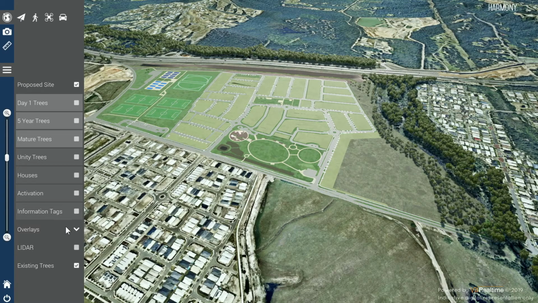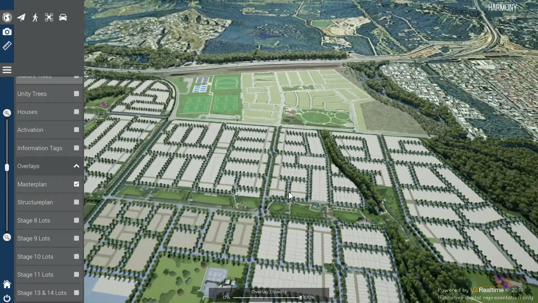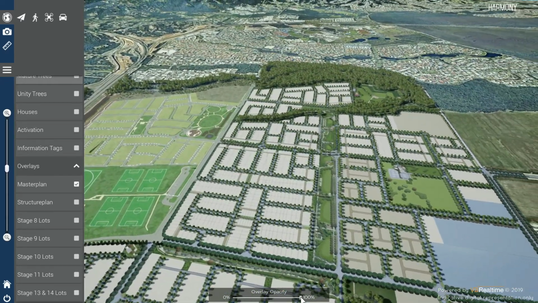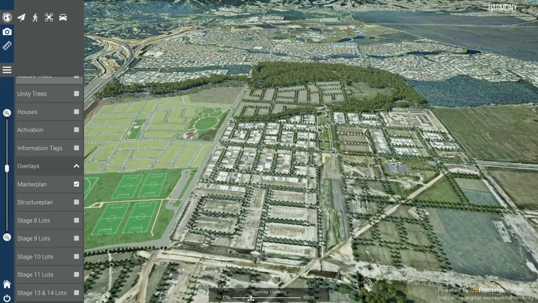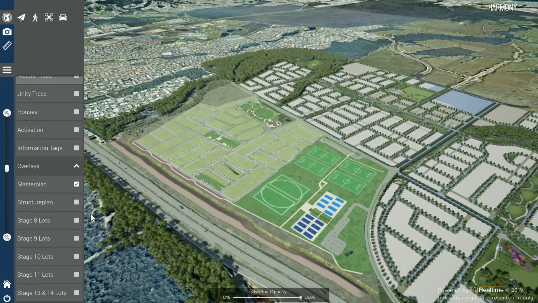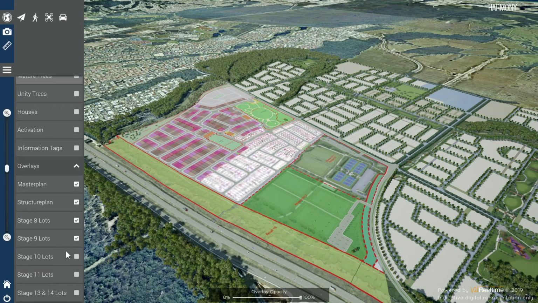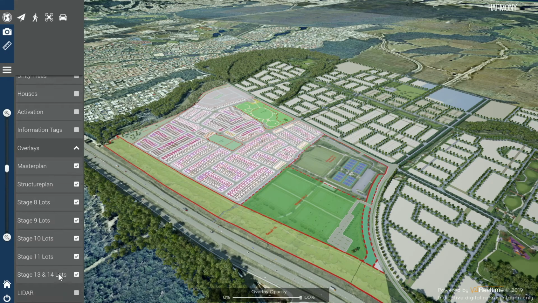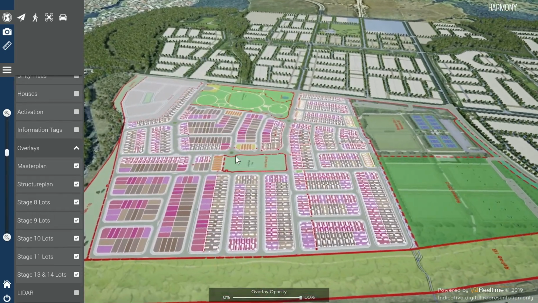The Overlays tab on the proposed site contains a number of overlays like the broader master plan, which can be used with the overlay opacity slider at the bottom of the screen to reveal the aerial photography underneath. You will also be able to show the structure plan and various lot releases with the ability to show these overlays with or without the underlying plans.